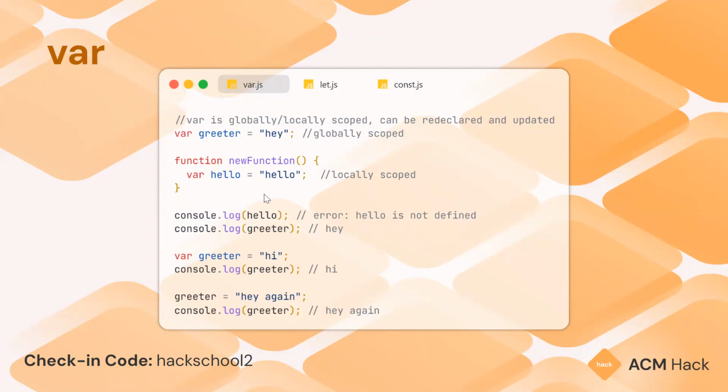It's only locally scoped. Whereas greeter, since it's globally scoped, is defined outside, right? You can access greeter. So if you did console.log greeter, it's going to return what the string is, which is hey for greeter. Any questions for that part? No? Okay.